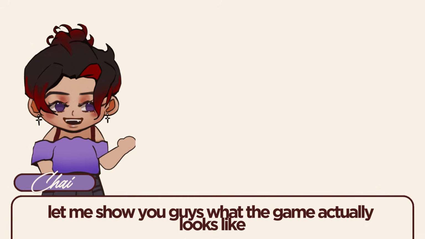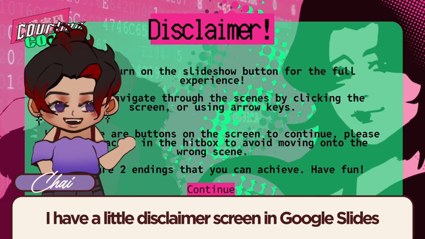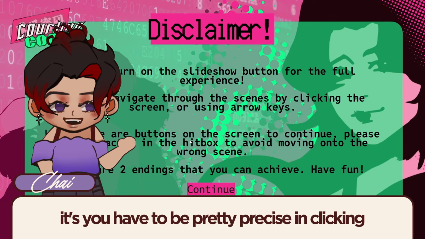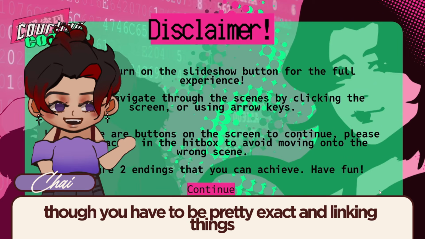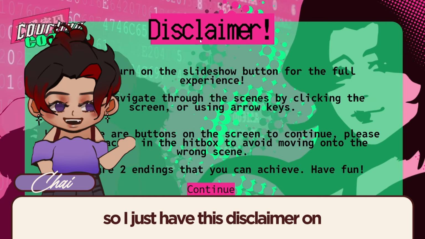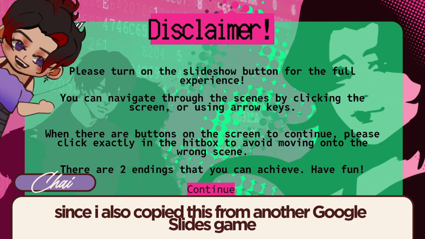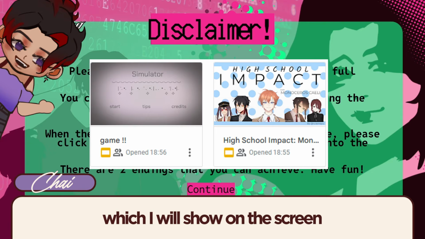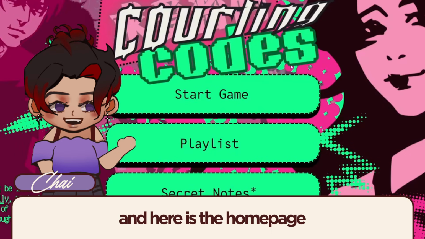Actually, first, let me show you guys what the game actually looks like. I have a little disclaimer screen. In Google Slides, you have to be pretty precise in clicking since most of it relates to linking a certain element. So you have to be pretty exact in linking things, which you will see later on. So I just have this disclaimer on. You can totally copy this and paste it into your games. Copy this from another Google Slides game, which I will show on the screen and also link in the description box below. And here is the home page.